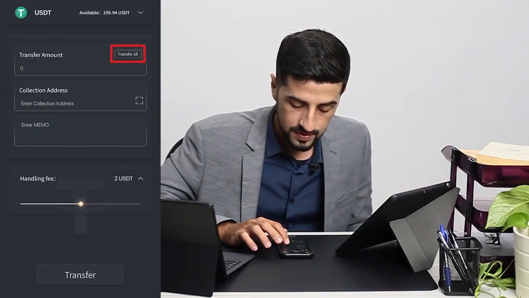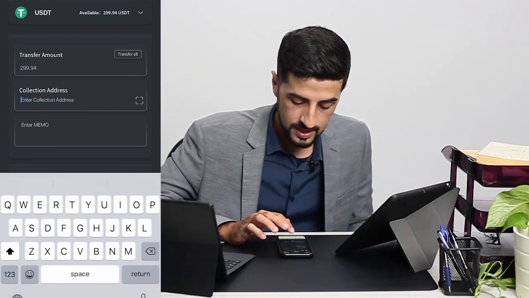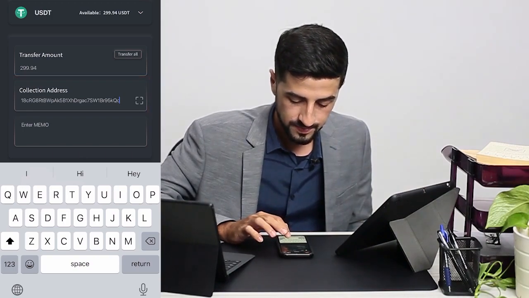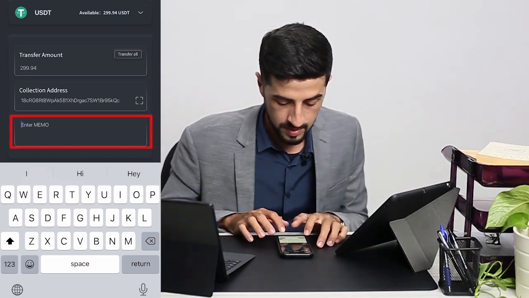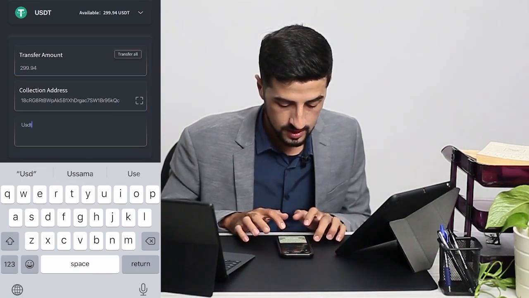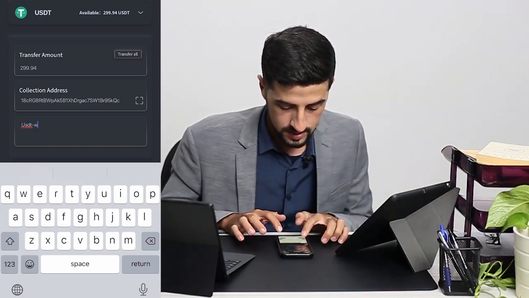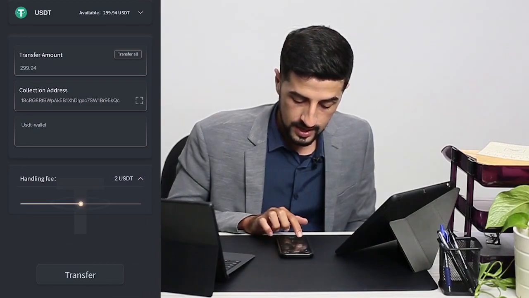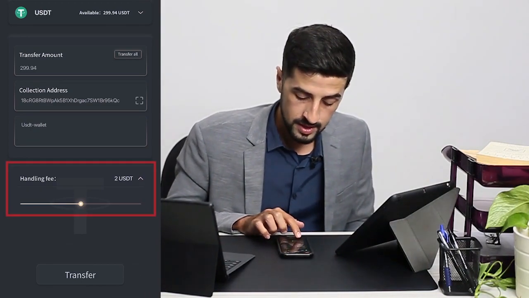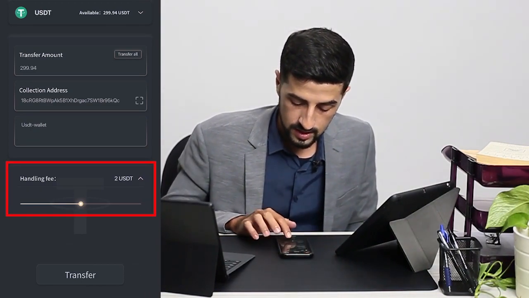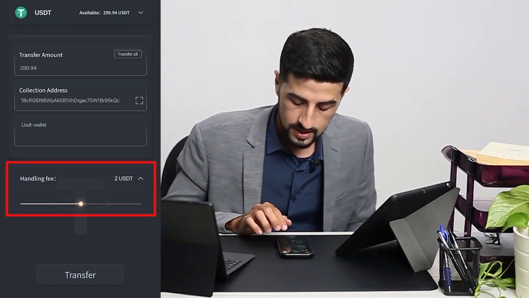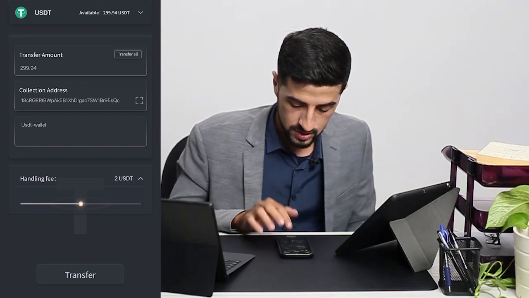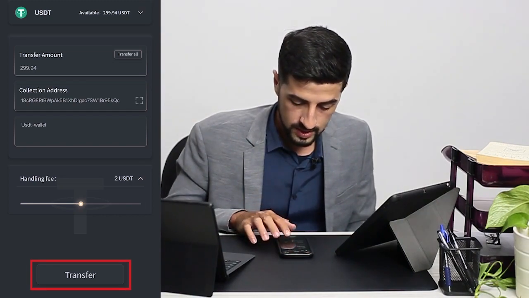Okay, and then transfer all the amount that I have, and then here I got my wallet address, and then we enter the memo. Okay, USDT to wallet. Okay, and then as you can see here that at the bottom there is a handling fee. Okay, the higher the handling fee, the faster the transaction is made. So I would like to go for average, and then we click on transfer.